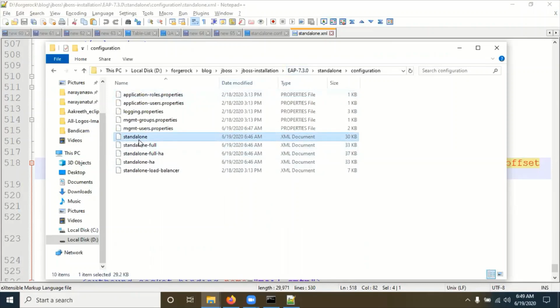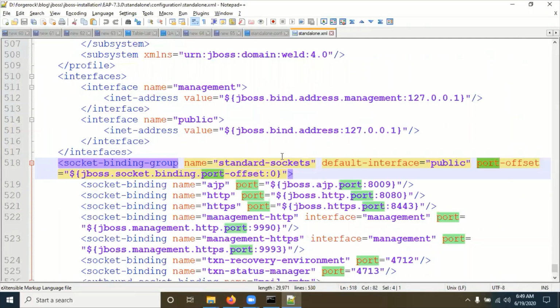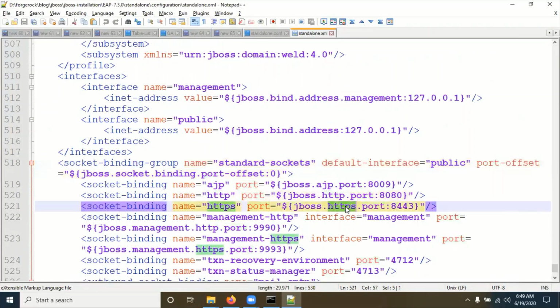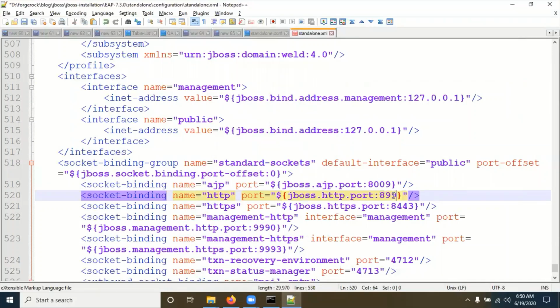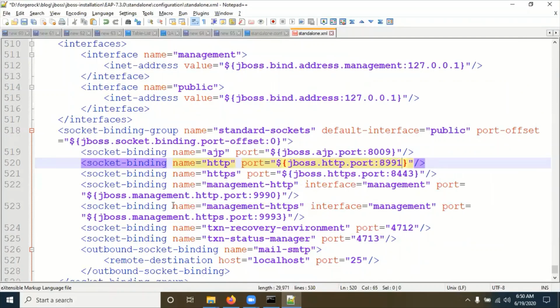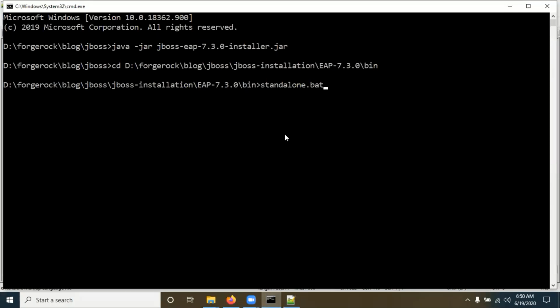Open it in Notepad++, then search for the port. Here we have multiple ports: AJP port, HTTP port, HTTPS port. I'm going to change the HTTP port to 8991. And these are the management ports, 9990, which is called the administrator port. So I'm saving this file and executing standalone.bat.